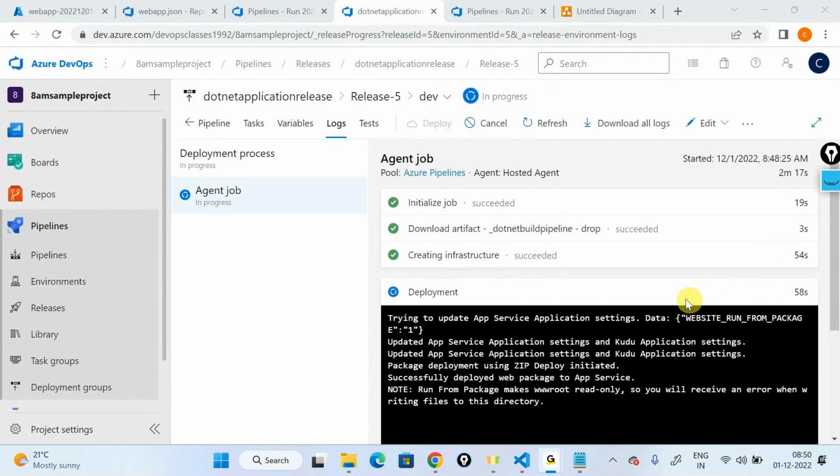The ARM template creates a web app in the Azure portal. Yes, where exactly would it create the web app? In the Azure portal only. Yes, it would create the web app in the Azure portal. Yes.